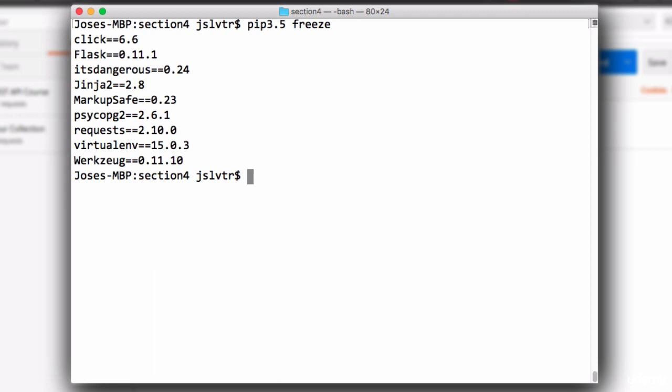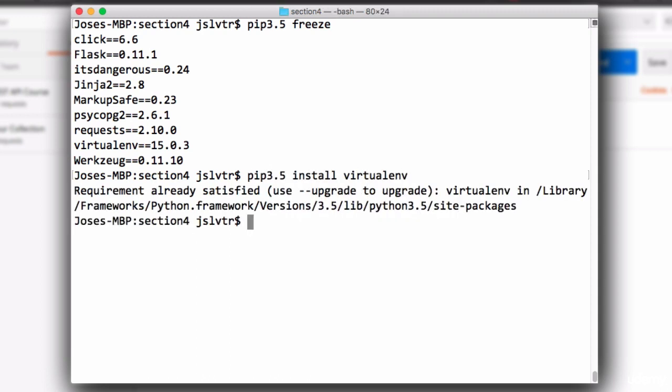However, fortunately, we don't have to download Python and reinstall it and so on every time. What we want to do is to use virtual environments. A virtual environment mimics reinstalling Python with no libraries. The first thing you want to do is pip3.5 install virtualenv.